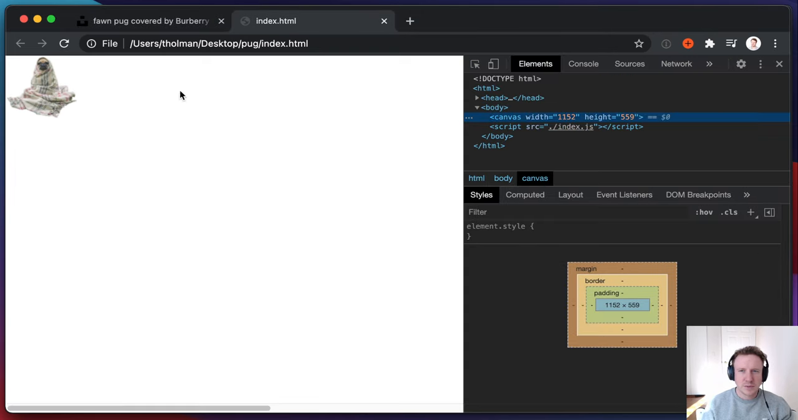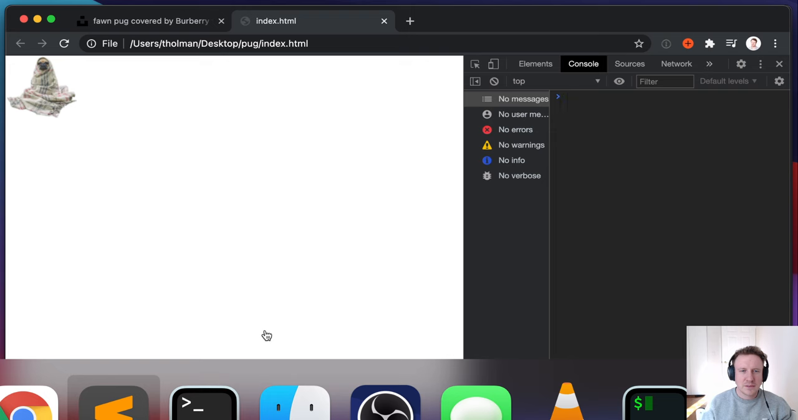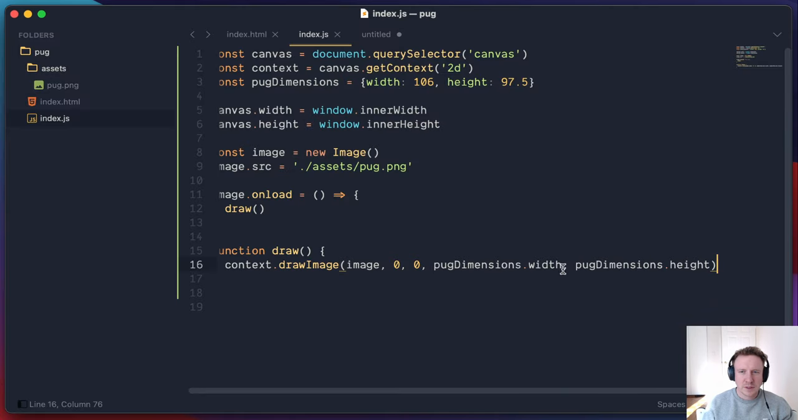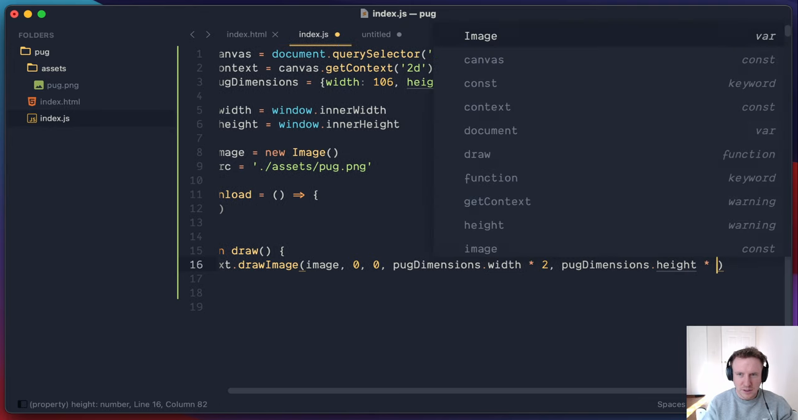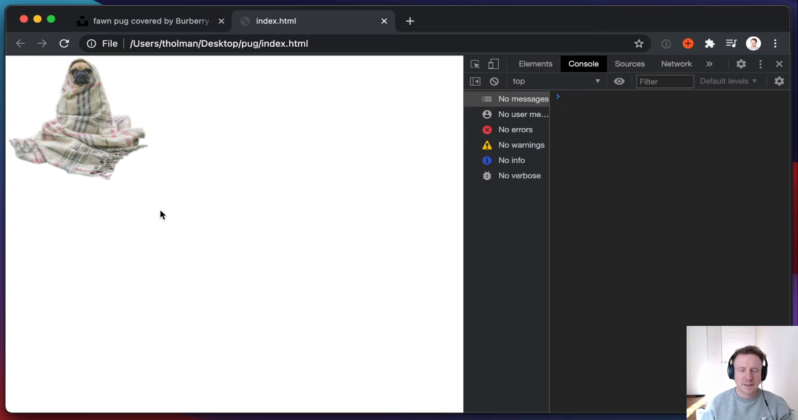It's drawn it pretty small. I guess that's 10 times smaller. So what happens if I do times 2? Just to check. Times 2. I just want to see that the pug can get bigger. Yes, it can. Good.